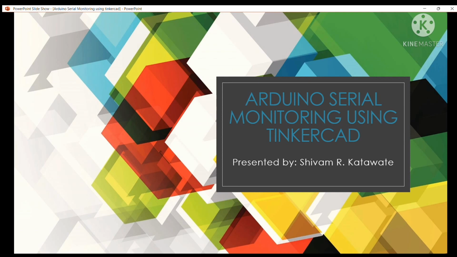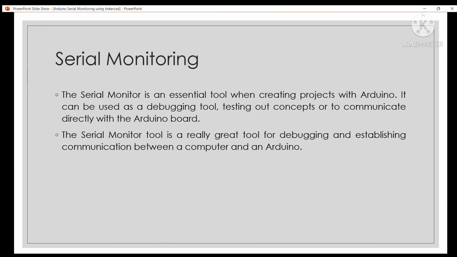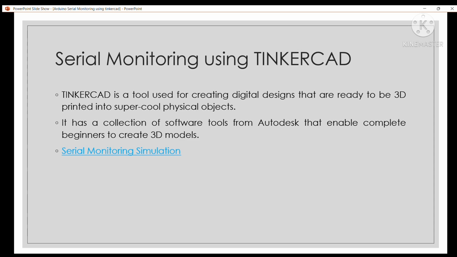First of all, we need to know what is serial monitoring. Here, in serial monitoring, we use the serial monitoring tool while creating projects with the Arduino. It can be used as a debugging tool, for testing out concepts, or to communicate directly with the Arduino code. This serial monitor tool is used for debugging and establishing the communication between a computer and an Arduino board.